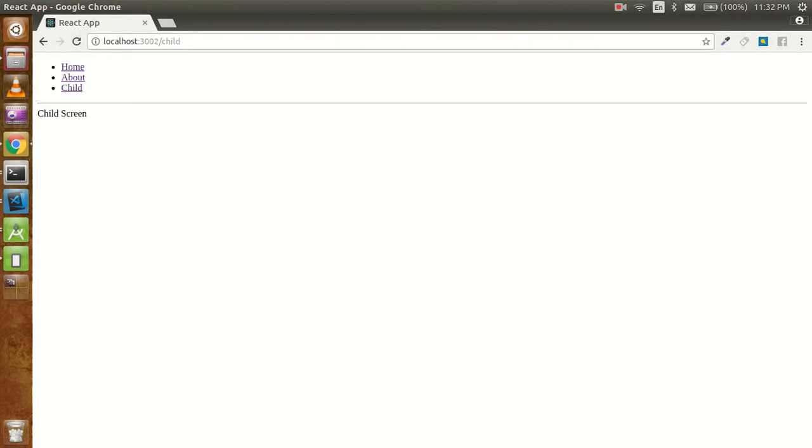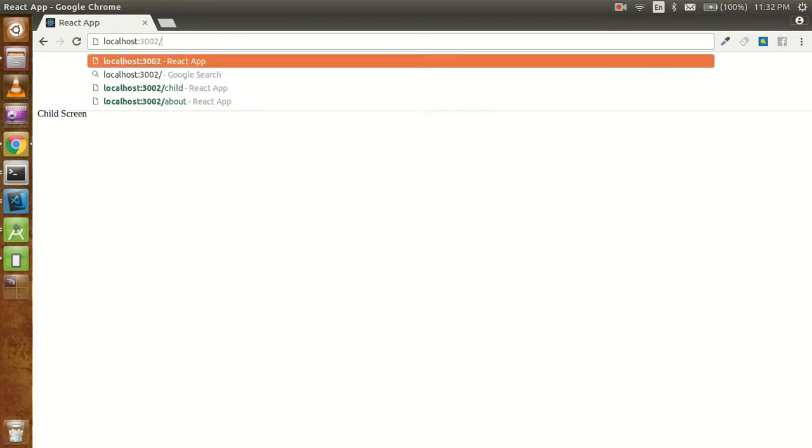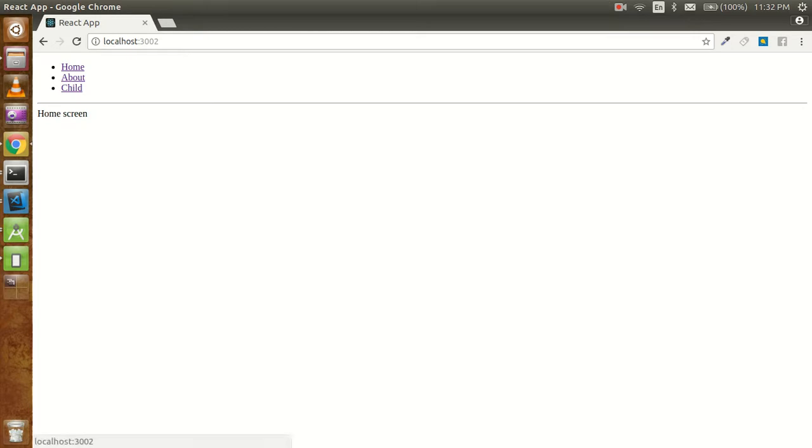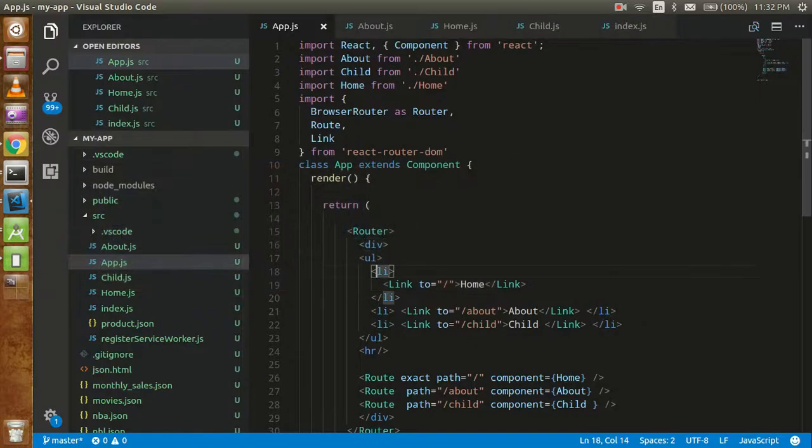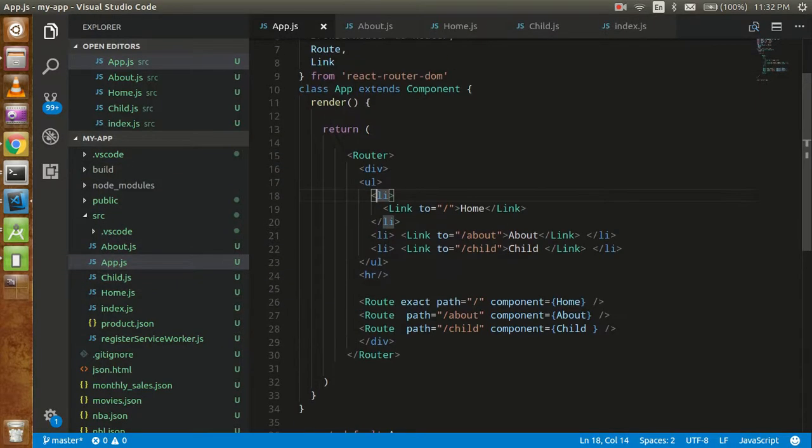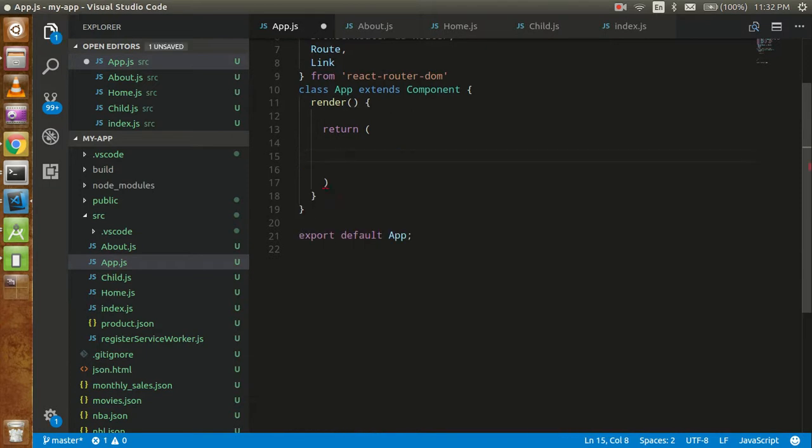So you can see that this is the UI, like a menu screen, and these are the original screens. You can click on the home screen. The home screen will be rendered whenever you click on about and children's, so it will change according to the navigation, and you can see that as a tab also. So let's start with the code, and I'm going to delete the whole code so that we can start from scratch.